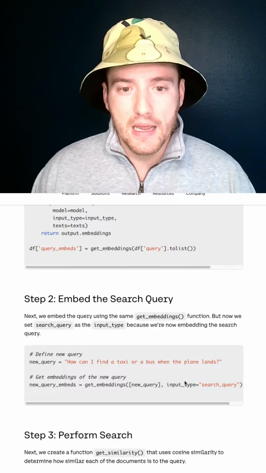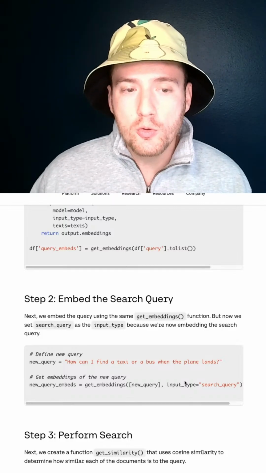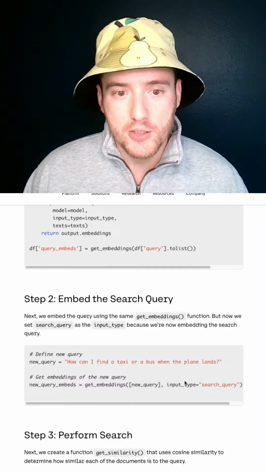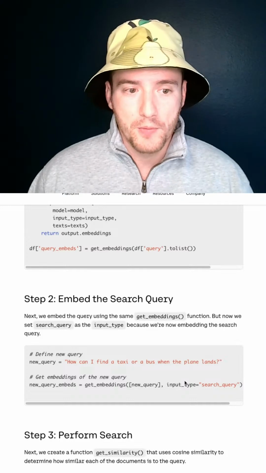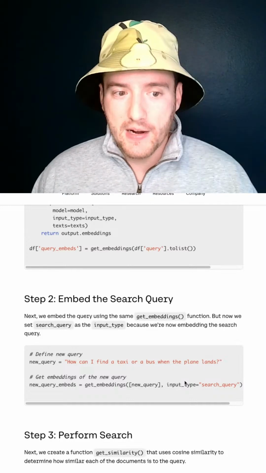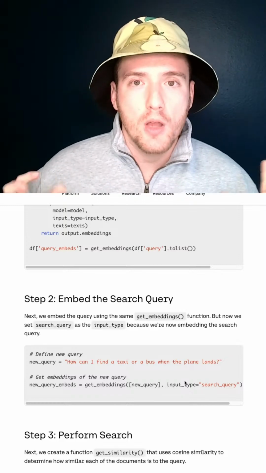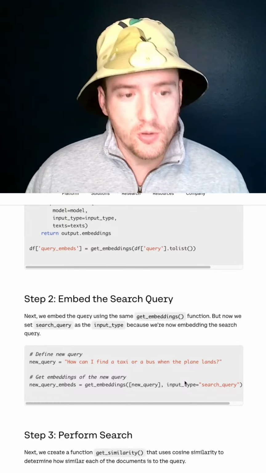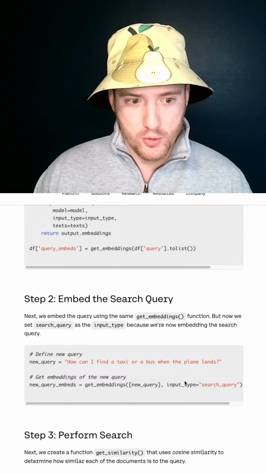Next, we're going to embed the query using the same get embeddings function that Cohere provides. But now we're going to set the query. We're going to use search query as the input type, because now we're embedding the search query. So, for example, define a new query: How can I find a taxi or a bus when the plane lands? Remember, that is one of those FAQs that wasn't in our original list. And so then we're going to get embeddings of the new query.